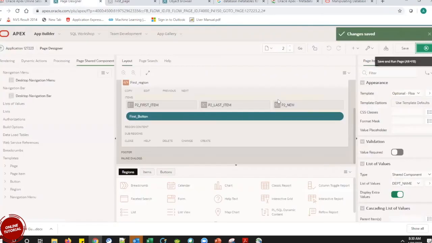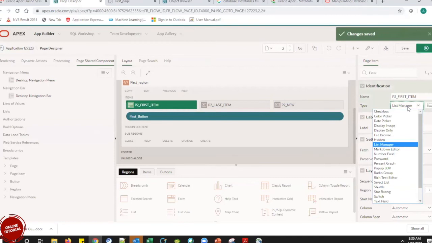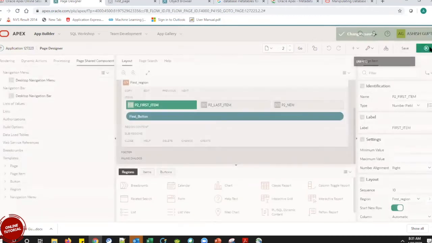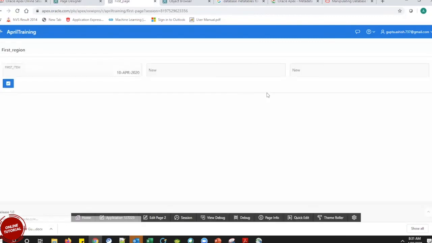So this was about my list manager. Now we have a markdown editor. We really do not require this. We have a number field. Number field is now everything would be same, but we cannot enter anything else. It will show a validation error. It will just allow you to give a number in your system.